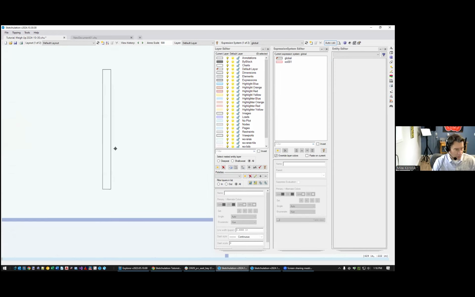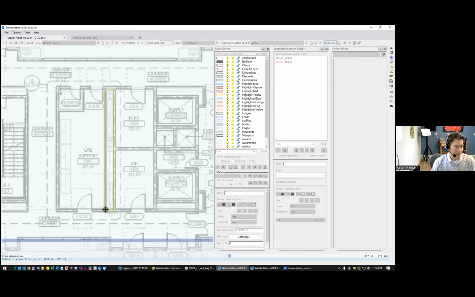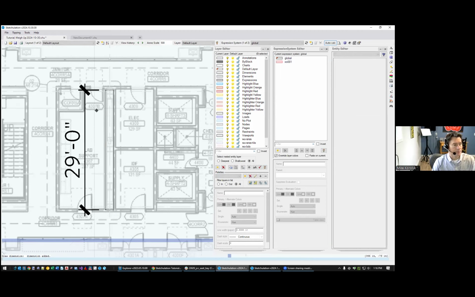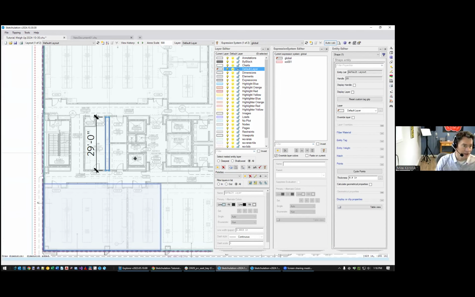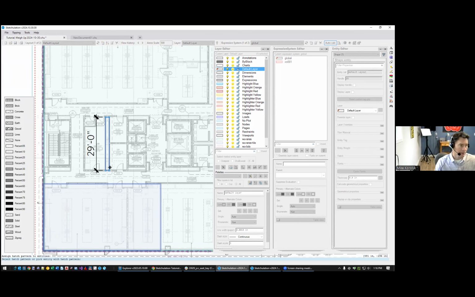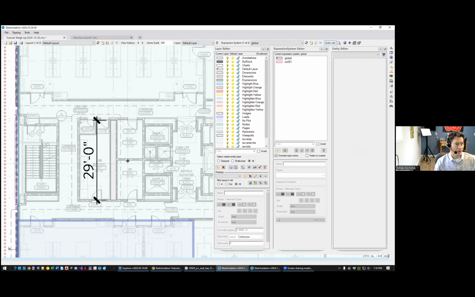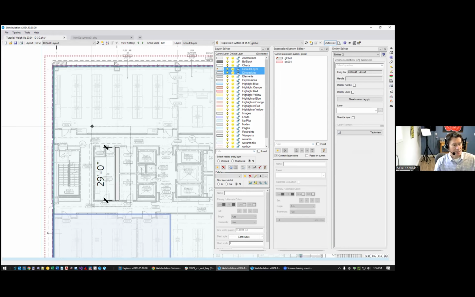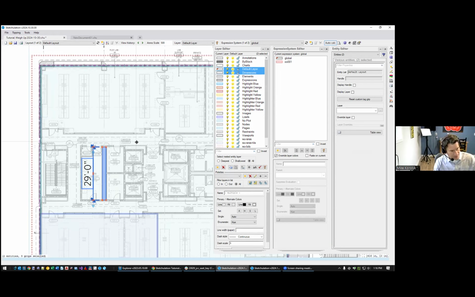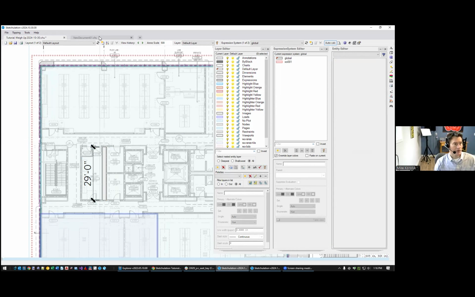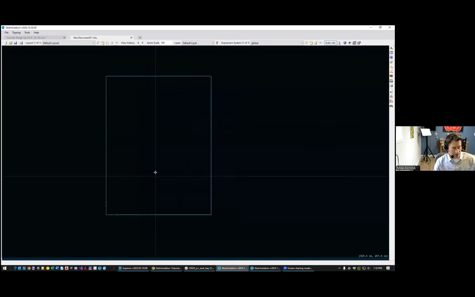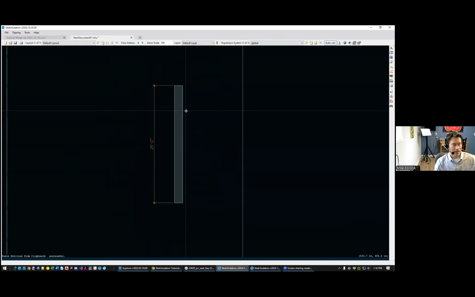So I have this wall that I'm going to work with. I'm going to dimension this so I can see it. You see it's 29 feet long, and maybe I'll give it a hatch pattern, HP, and I'll make it solid. So this is my wall that I'm going to analyze. I'm going to select this, copy it, Control C, and I'll go over to my new document here and push Control V. And here we have it.